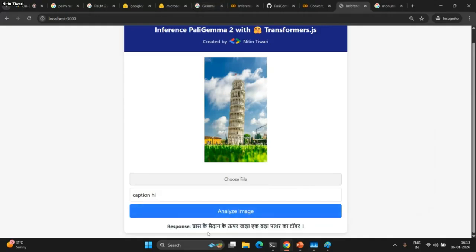So you see the response, it's quite accurate. I won't say that it was able to identify, because the task itself was not visual question answering, it was a captioning kind of question. So which is pretty good. Based on the language, whether it's Hindi or English, it supports those kinds of multilingual outputs as well.